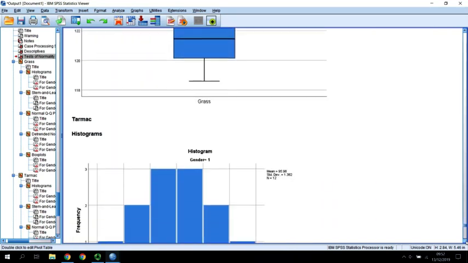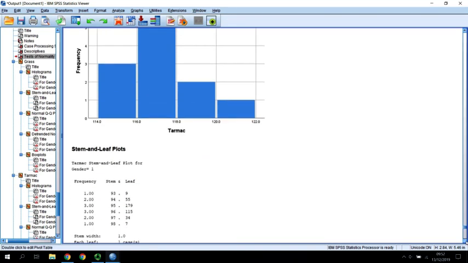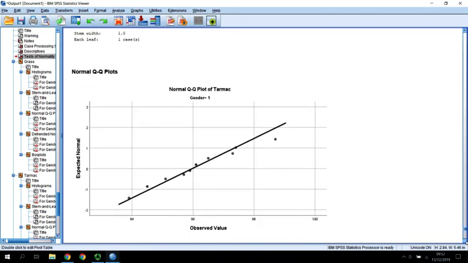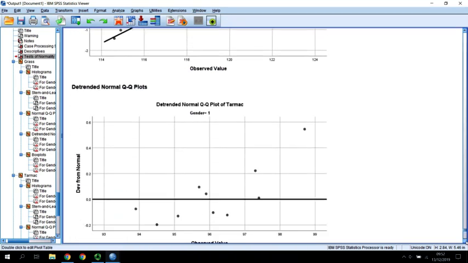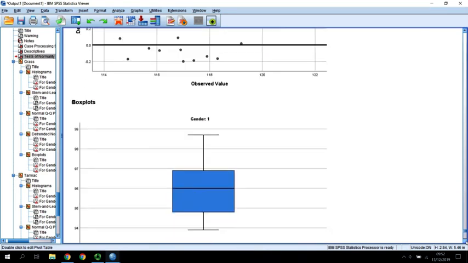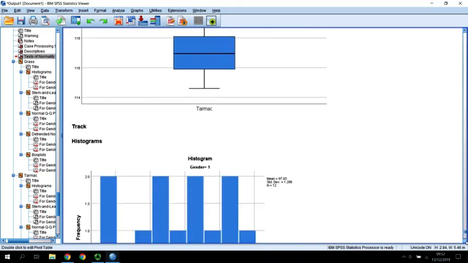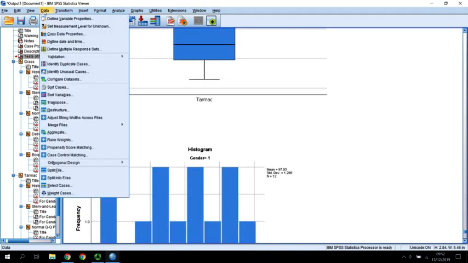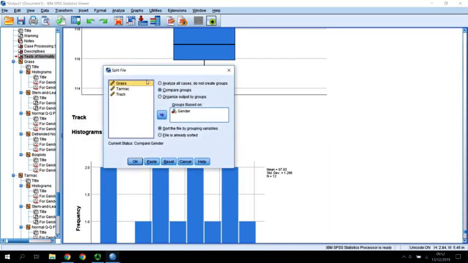Now what we need to remember to do before we run the mixed model ANOVA is take that split off, because that will not run the mixed model correctly if we still have the split on. So go to Data, Split File, and choose Analyze All Cases, Do Not Create Groups, and OK.